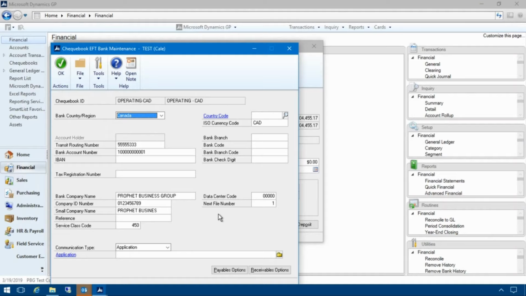When you first open up this window, the bank country region will be set to none, and all of these fields will be grayed out. You have to select Canada from the drop-down, or whichever bank country region you're setting up. You'll need to populate, at the very least, this transit routing number field, your bank account number field, your bank company name, so this is your company name, and the company ID number. This is that 10-digit company ID or originator ID I spoke of earlier.